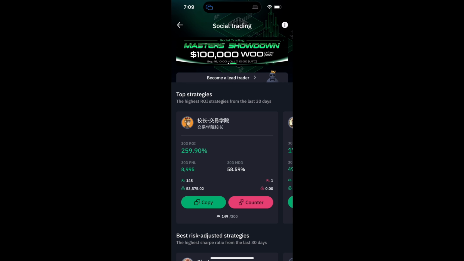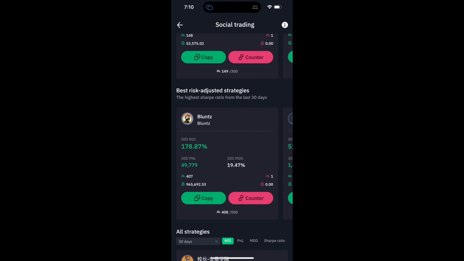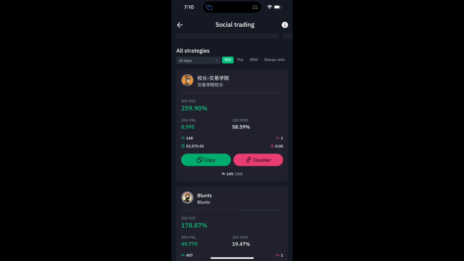Hello traders and welcome to a different type of video, but one that I have been waiting for a long time. The platform WooX has now allowed users on their mobile app to counter trade anyone who you could normally copy trade. This is one of the first times ever that a centralized exchange actually allows you to do the strategy that I've been talking about for years, and I am so excited to show you guys it.